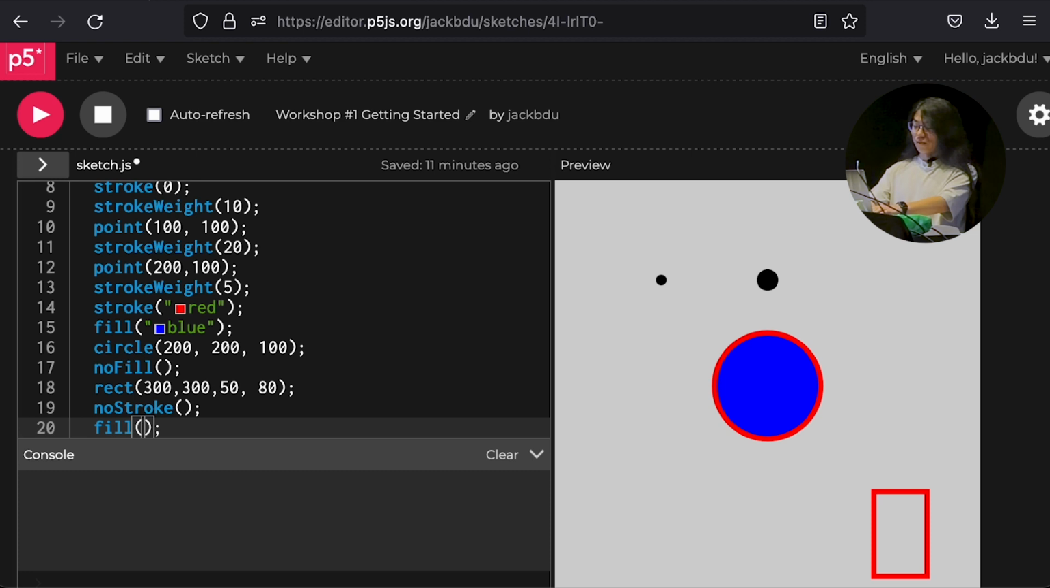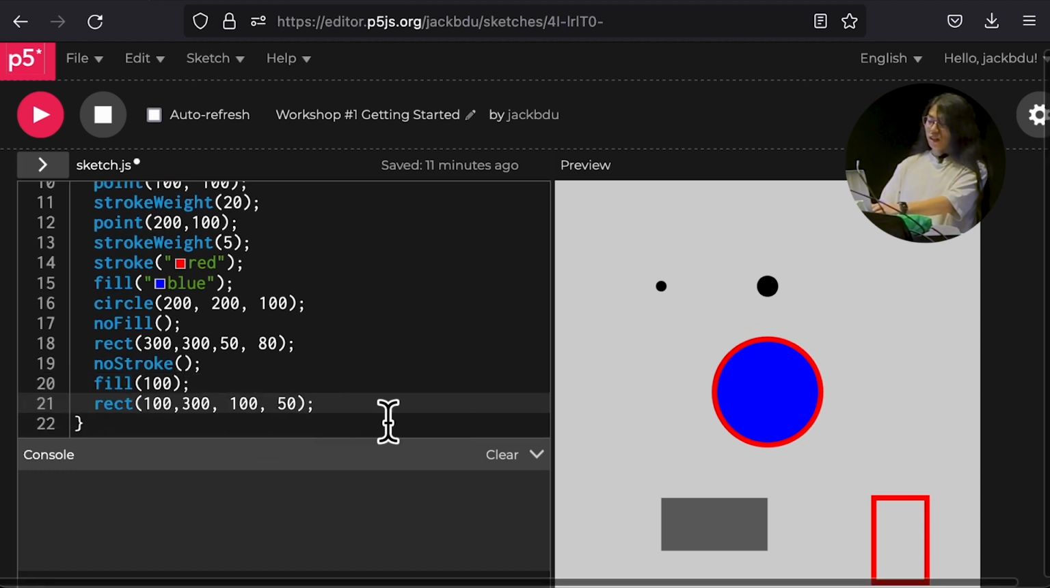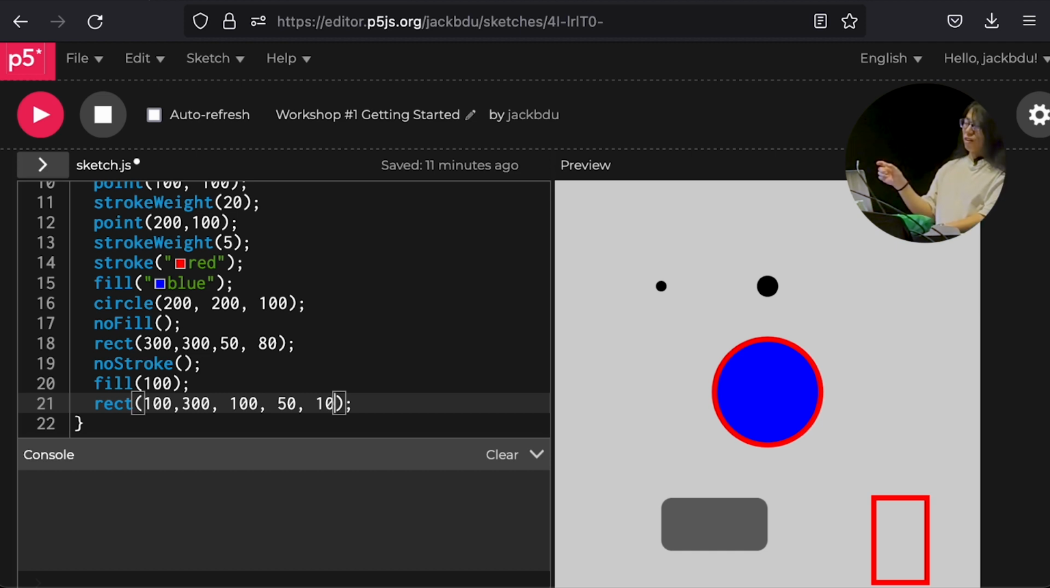Maybe I'll do like a gray 200. That's too bright. 100. So you can see that it's right there. And also, personally, I really don't like harsh edges. I like rounded corners. So you have the option to do that. After the width and height, you can do 10. So that would be the rounded corner, the radius of the corner. Okay, so you have a rounded corner rectangle.